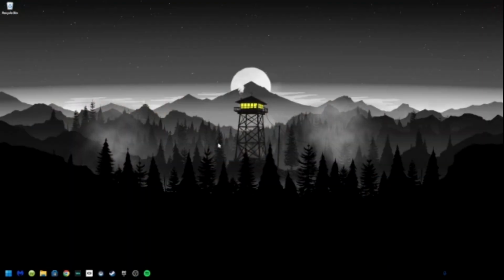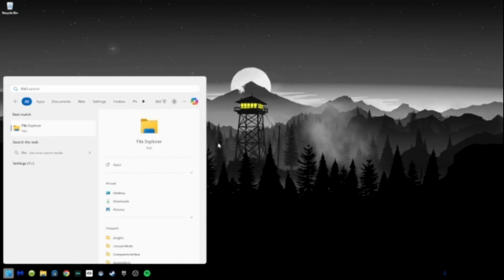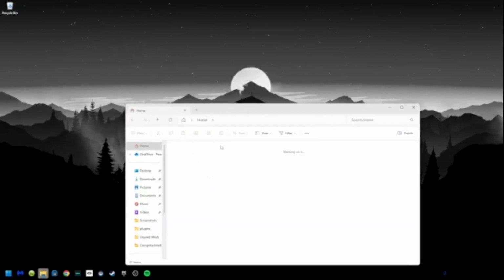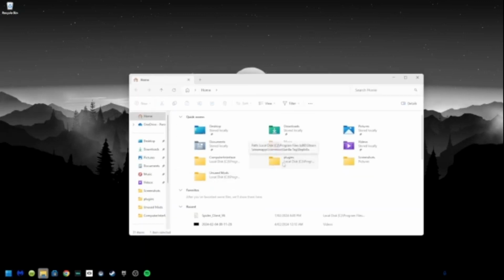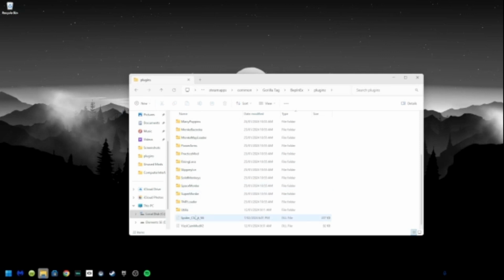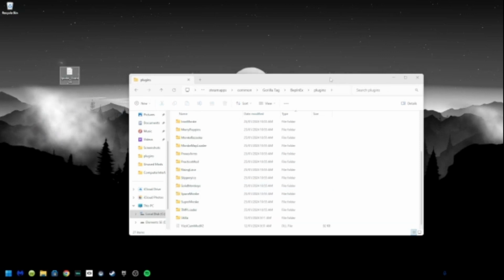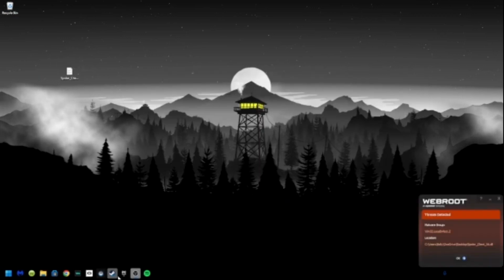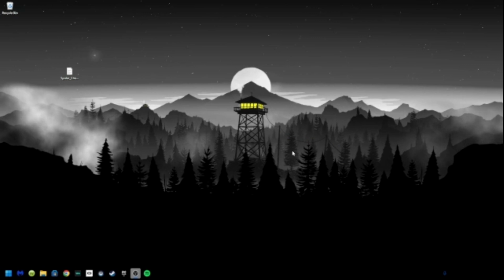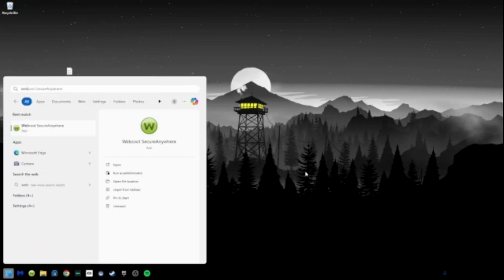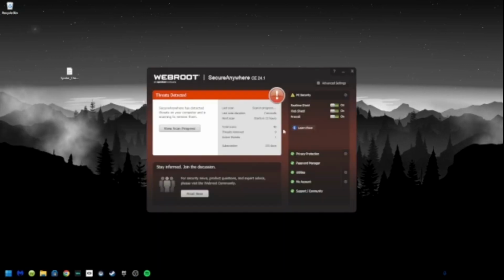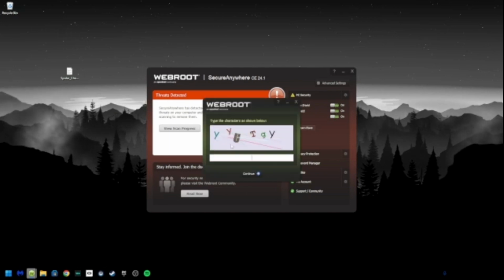What you're going to do is go to File Explorer, and go to plugins. For the sake of this, I'm just going to move spider climb V6 there so you can see. As you can see, my antivirus has popped up and said it's a threat, so I'm going to quickly turn off my antivirus. It's not a virus, don't worry.